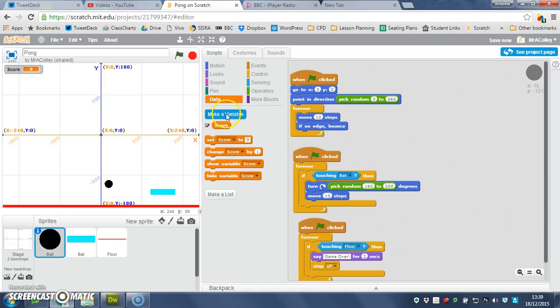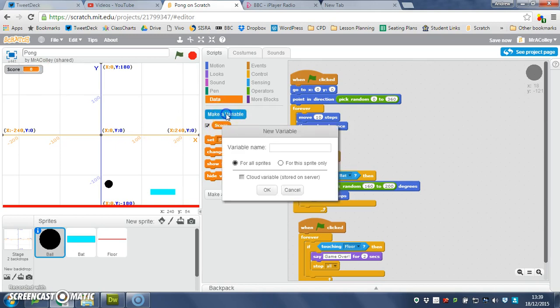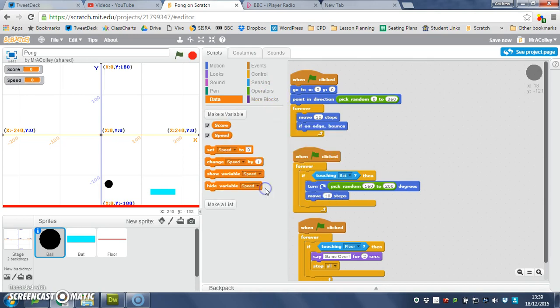And I want another one called speed. So click again, and speed. Like so. So I've got two variables there, score and speed. I can hide them or show them by putting a tick here next to the variable name in the data panel.